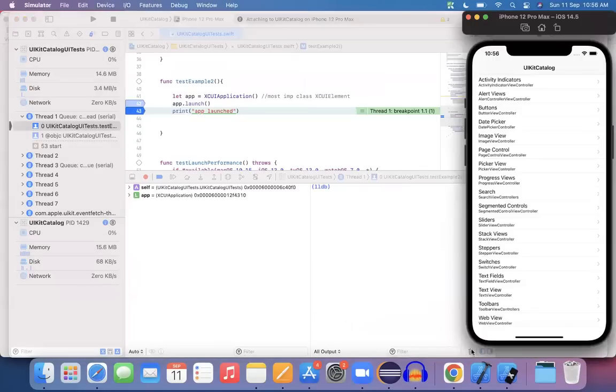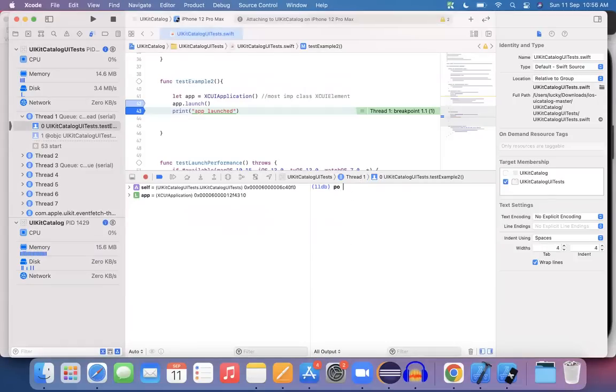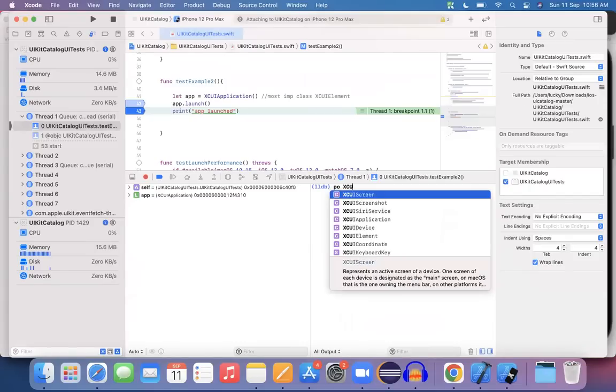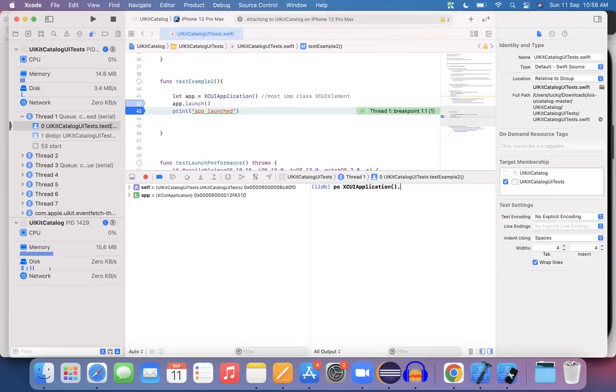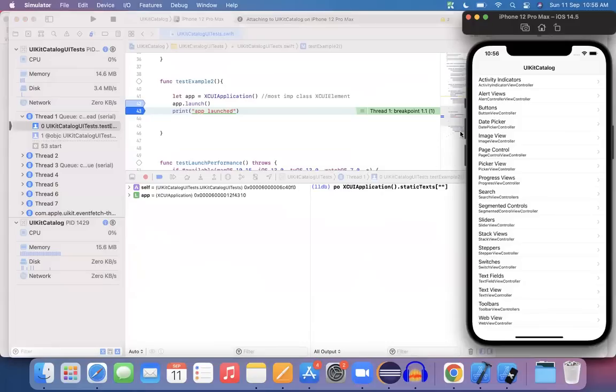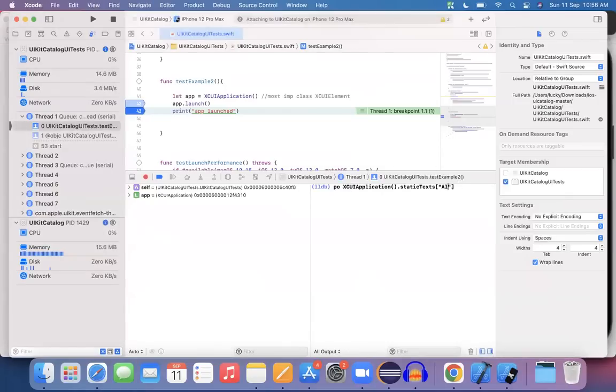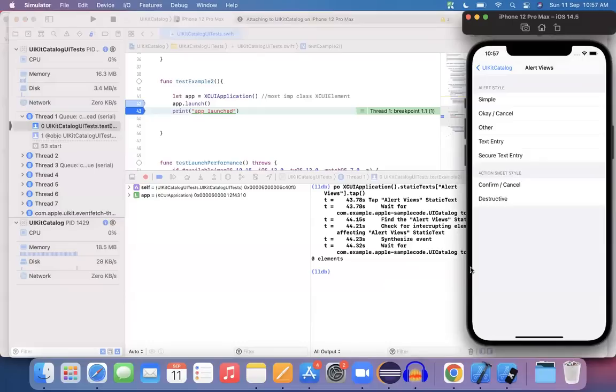As mentioned, my scenario is I need to click on an alerts view. And I note that as per my previous scenario, all the objects on this screen have static text. So here, po XCUIApplication.staticTexts, and from this static text what I want to do is go with alerts view. So alertsView.tap, basically. I just want to perform a tap operation. If you hit the enter button, the activity got performed.